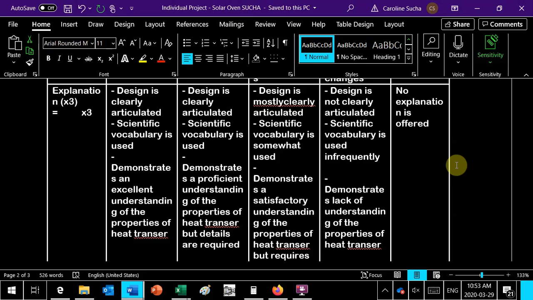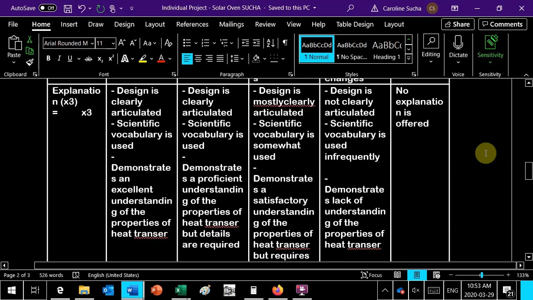So your design is not clearly articulated. After I read your explanation, I'm still left kind of confused. Scientific vocabulary is somewhat used. Again, you're not showing me that you really understand what the words mean. And you demonstrate a lack of understanding of thermal energy properties. So maybe you mixed up radiation and conduction. You mix those two things up, or like you're not on the ball about what's going on.